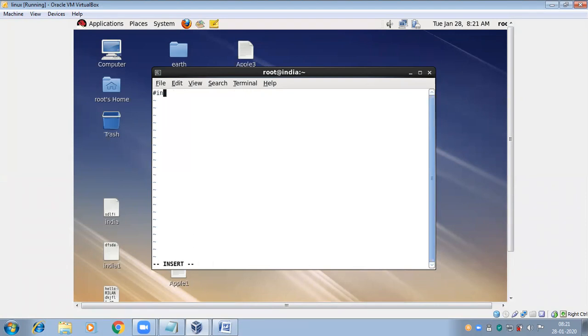The same way, here I'm writing the program. #include <stdio.h>. Next main. Integer i equal to 1, j equal to 1, then float sum equal to 0, while i less than or equal to 10, then sum equal to sum plus i by j, then i plus plus, then j equal to j plus 2.